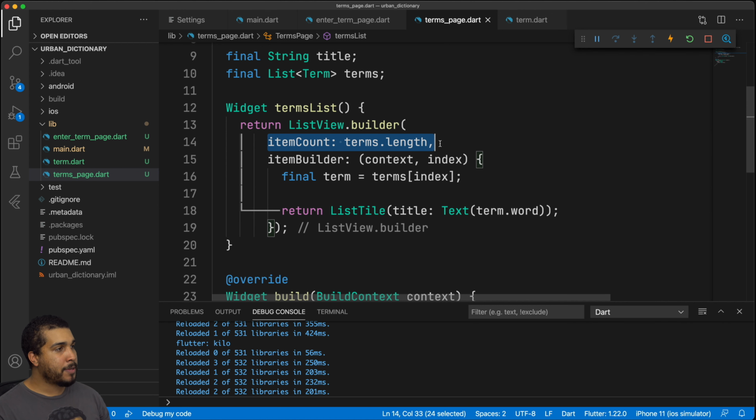So once again, item count is terms.length. Our item builder is taking in a closure, which is going to pass in the context and an index. We won't be needing the context. We could just do this, that's perfectly fine as well. But we will need the index.